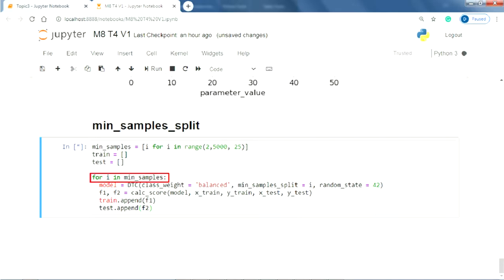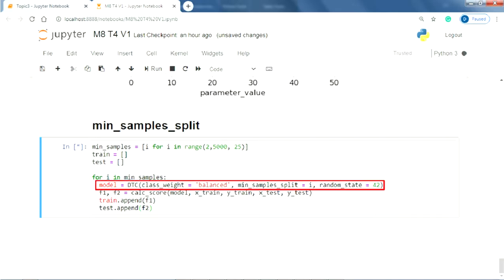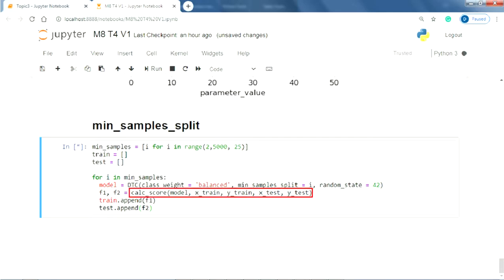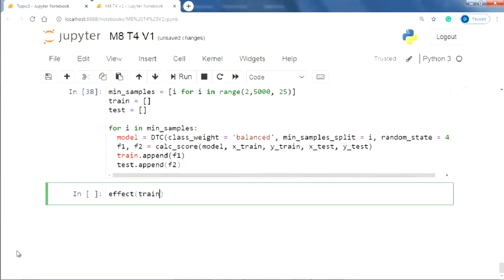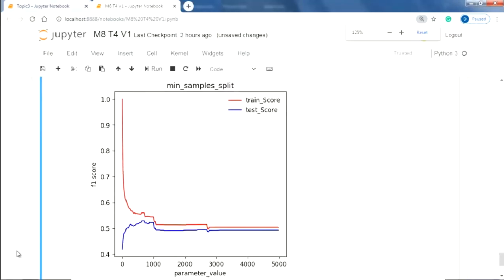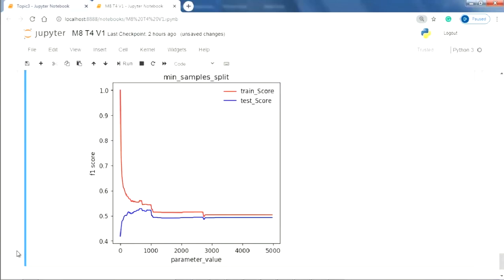Just like last time, we run a loop for every parameter value and declare a different decision tree classifier. But this time, min sample split is changing with each iteration. Using the calScore function, we will store the scores with respect to all the parameter values in the empty lists. The next step is to simply call the effect function and pass the respective parameter and observe the effect of the different parameter values over the decision tree. On running the code, we get the plot as shown on the screen.